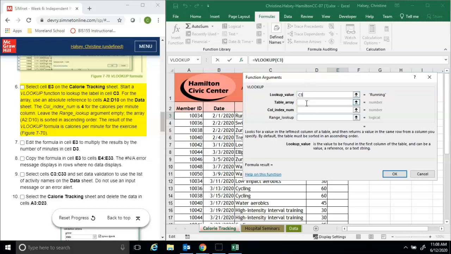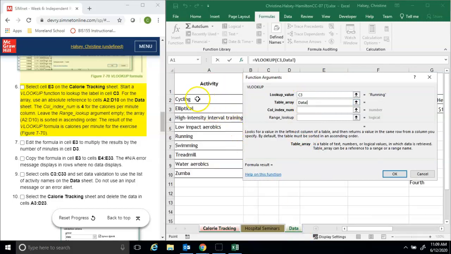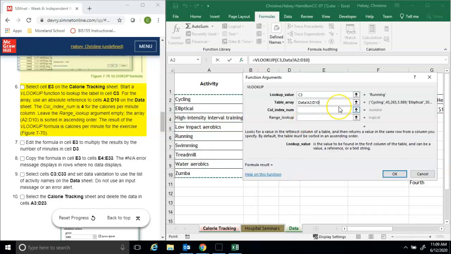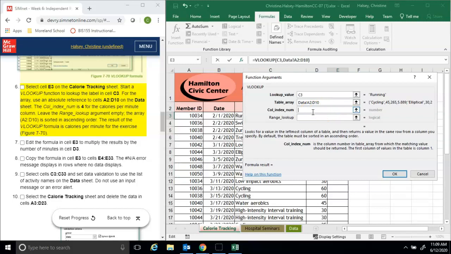For the array data, use absolute reference to cells A2 to D10 on the data sheet. So I'll click in Table Array and then go to the data sheet and select cells A2 to D10. Notice how that box goes out of your way when you start selecting. It's pretty cool. And then the column index is going to be column 4 for the calories per minute. We'll leave the range lookup argument empty.